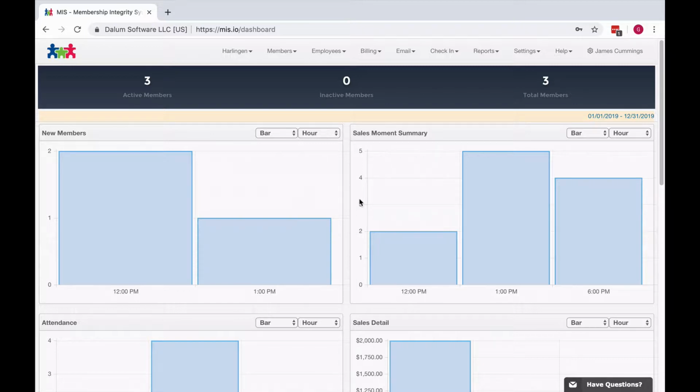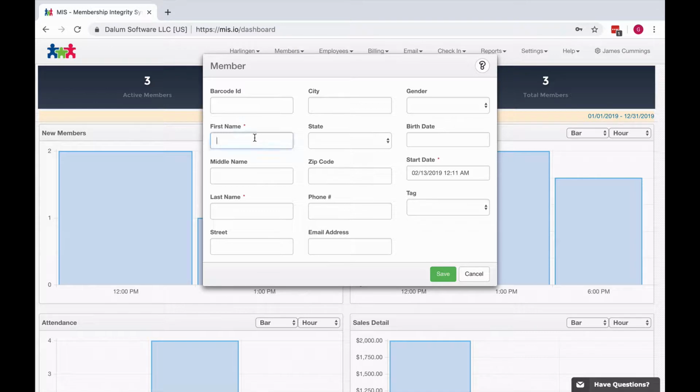Today, we will walk you through how to sign up a new member at the front desk. Let's get started. Click New Member and fill out the member's data. The only required fields are first name, last name, and start date.